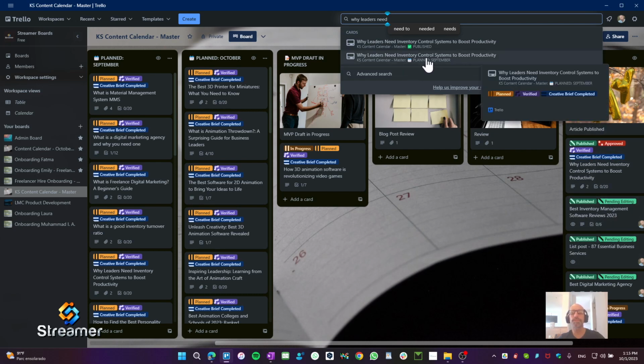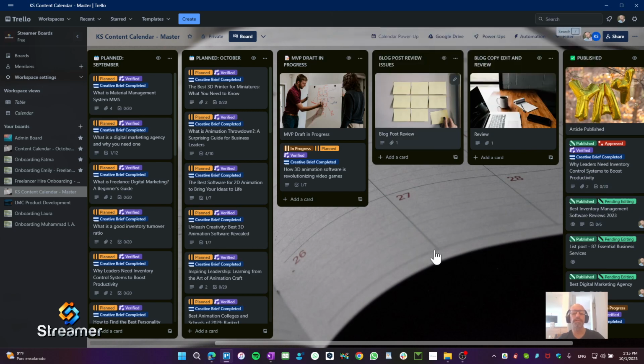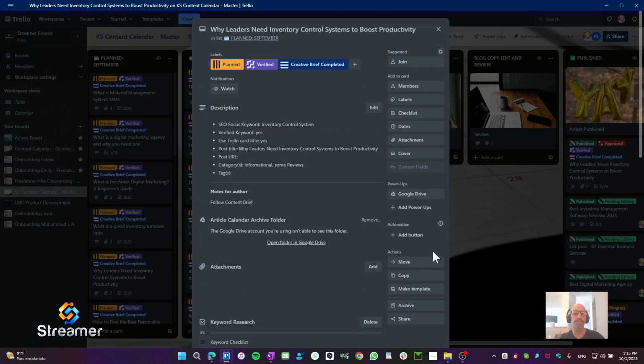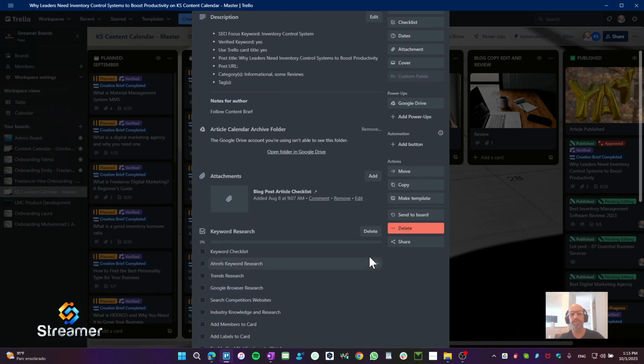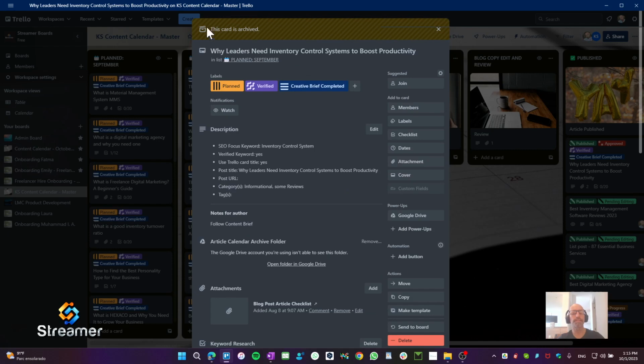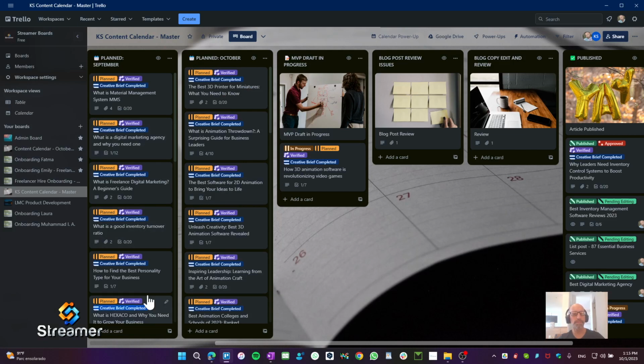So we need to choose the planned September article, and we can simply just click on that and it'll open it up for us, and then we can choose archive, and then that is it. Now it says the card is archived up here at the top. We can close the box, and now it is no longer listed in this column.